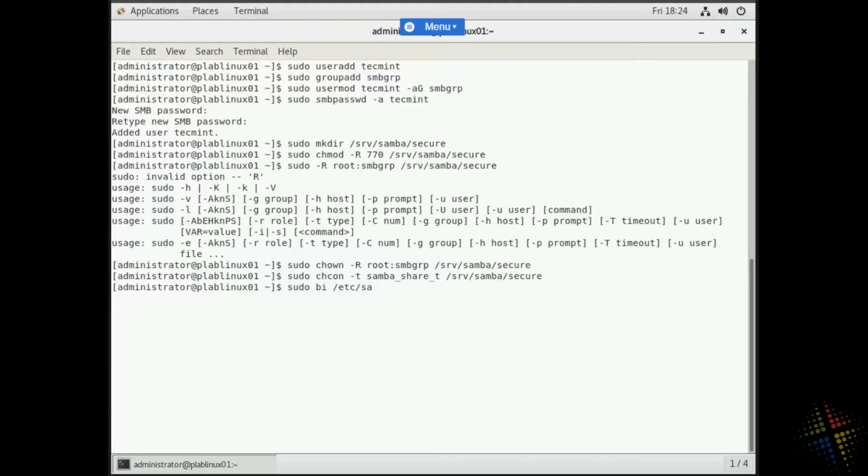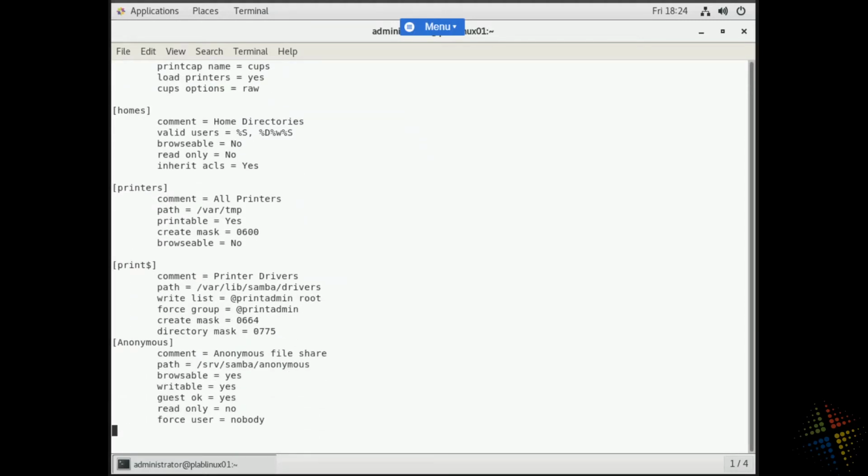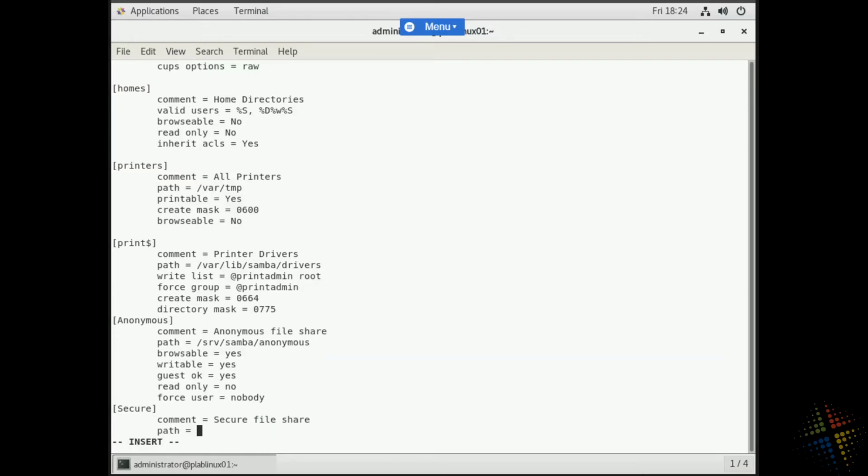sudo vi /etc/samba/smb.conf. This time, I'm just going to scroll all the way down to the bottom, past my anonymous share, add in a new line, and we'll call this share secure. We can add in a comment: This is a secure file share. The path is /srv/samba/secure.